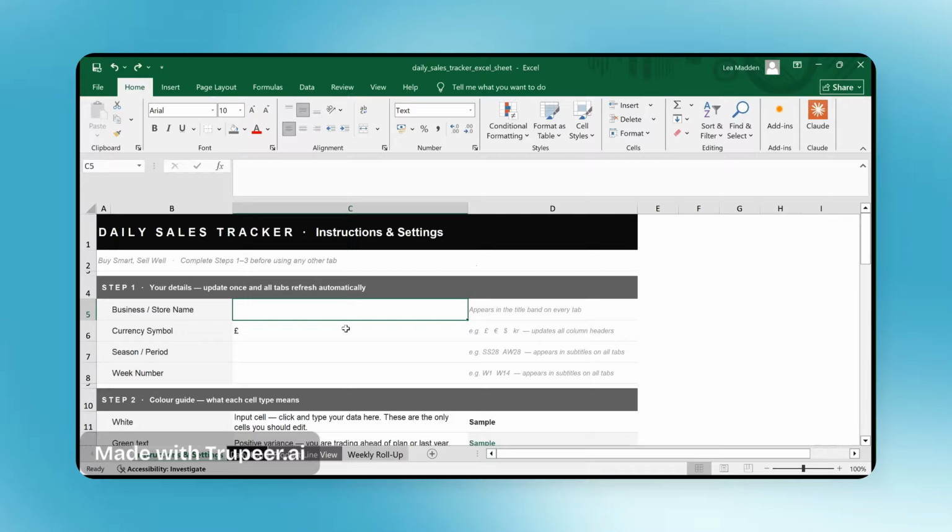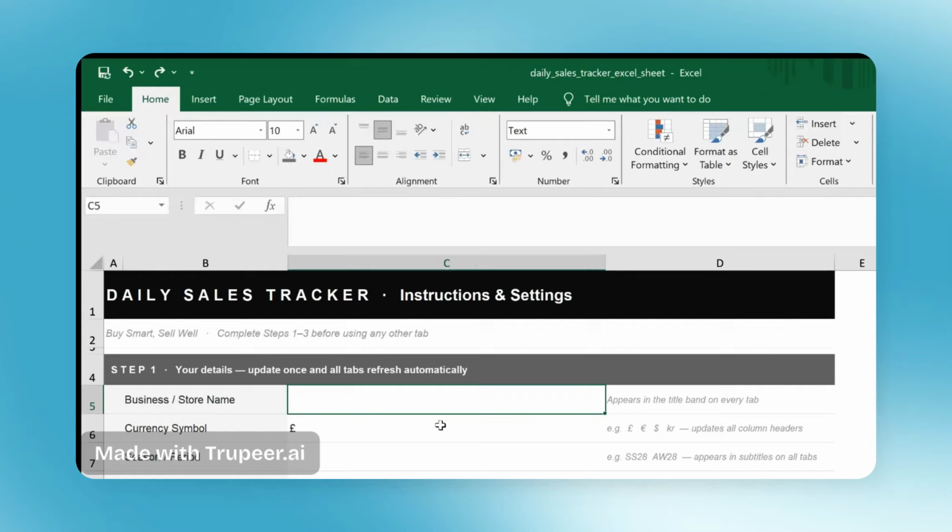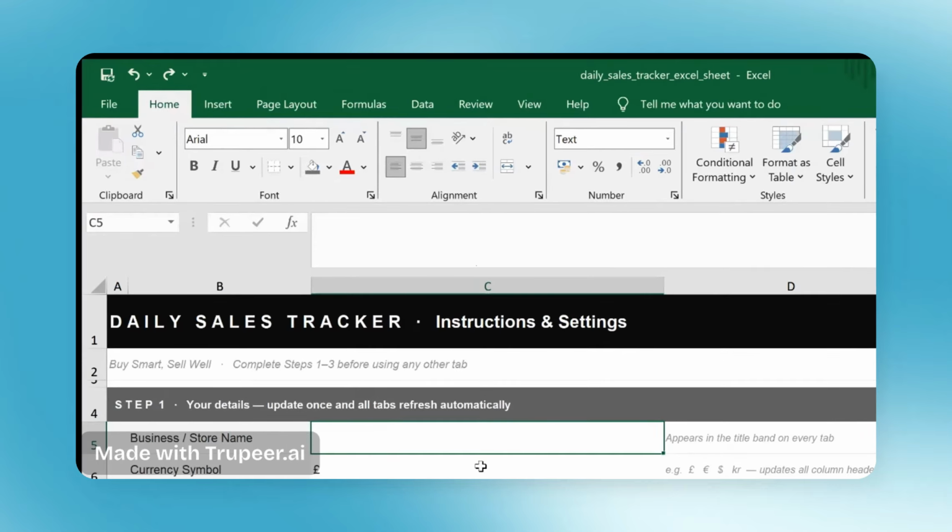When you open the sheet, you'll land on the Instructions and Settings tab. To begin, head over to Section 1, which is the first step here. In the entire document, any cells that require your input will appear in white. So, let's start by entering the business store name there. For demonstration purposes, I'm just entering our company name.